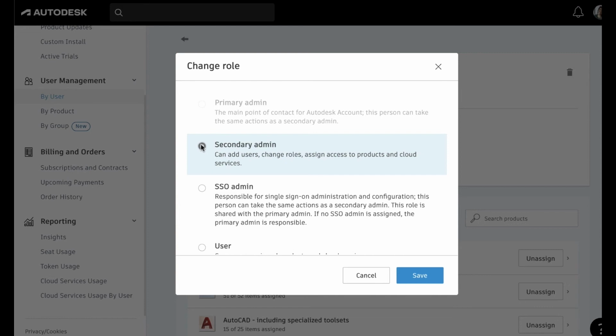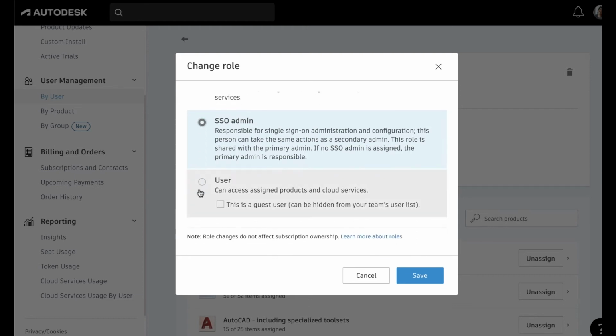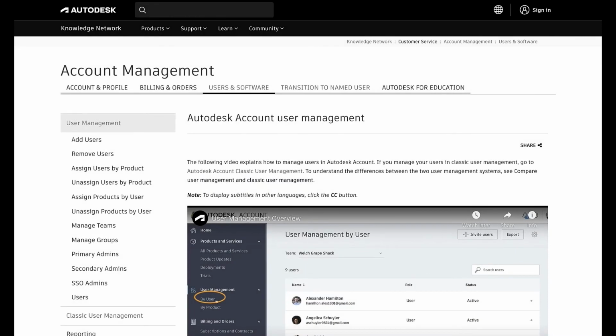If you are on the premium plan, you can also assign a single sign-on admin who has all the same user management capabilities as a secondary admin, but they can also help primary admin with configuring SSO. You can designate as many SSO admins as needed. All other individuals are automatically designated as users. If you'd like more information, visit the User Management section of the Autodesk Knowledge Network.